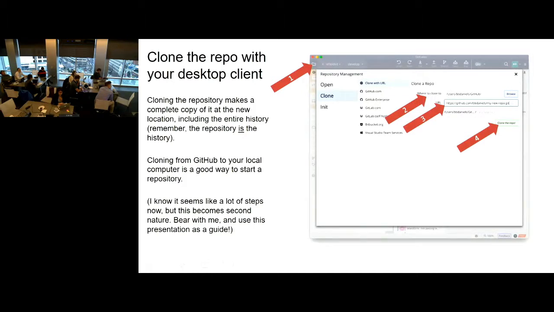I've helpfully numbered the arrows, you use the repository management menu. You are cloning a repo. Where to clone to is a good first question. I have a folder called GitHub in my root directory. On Mac, that'll be something like users/your name. I have a folder there called GitHub that has all of my GitHub stuff in there.